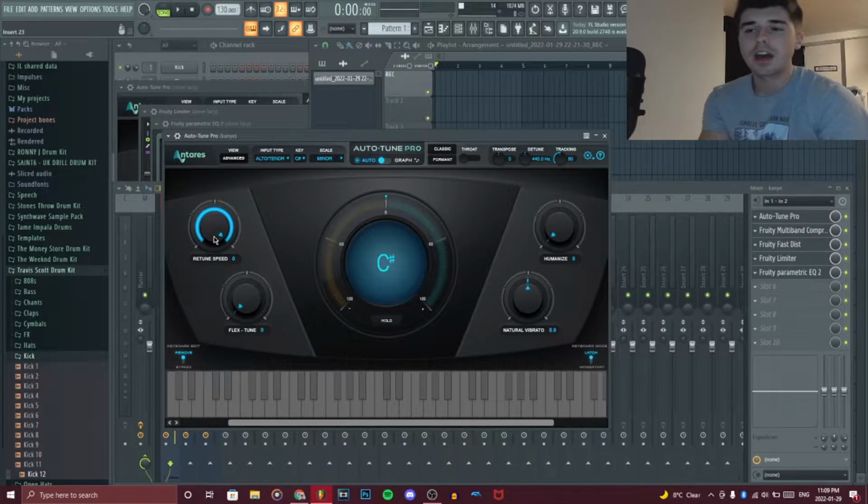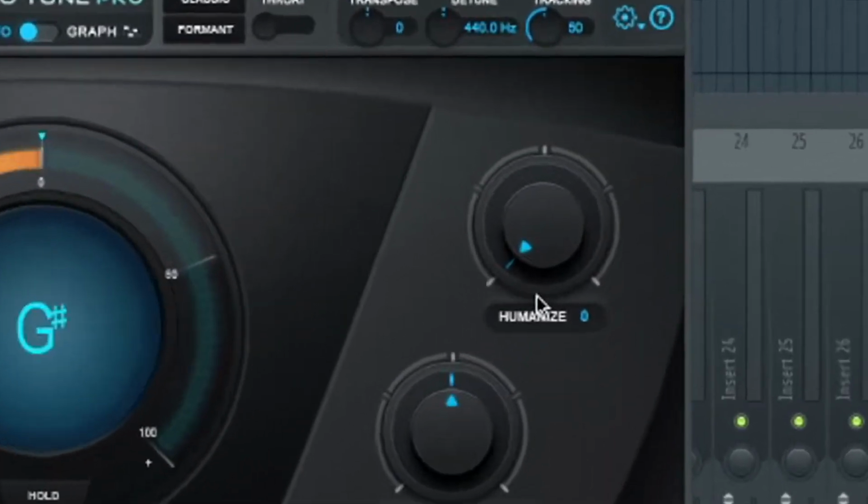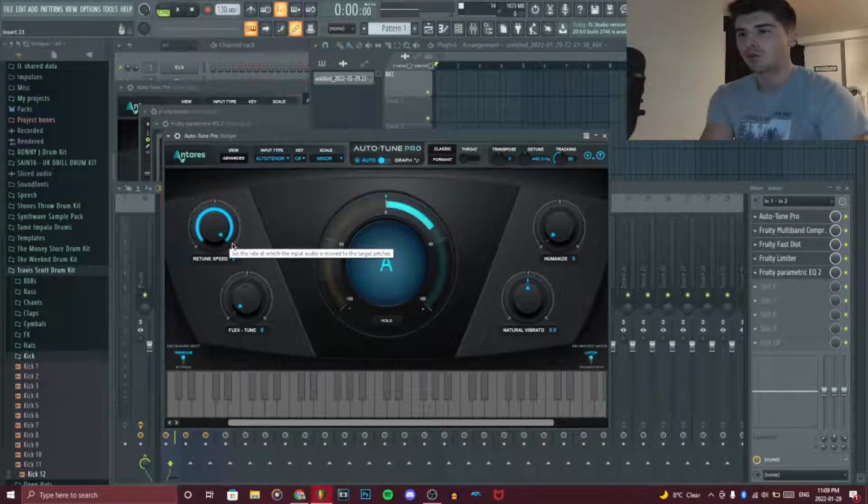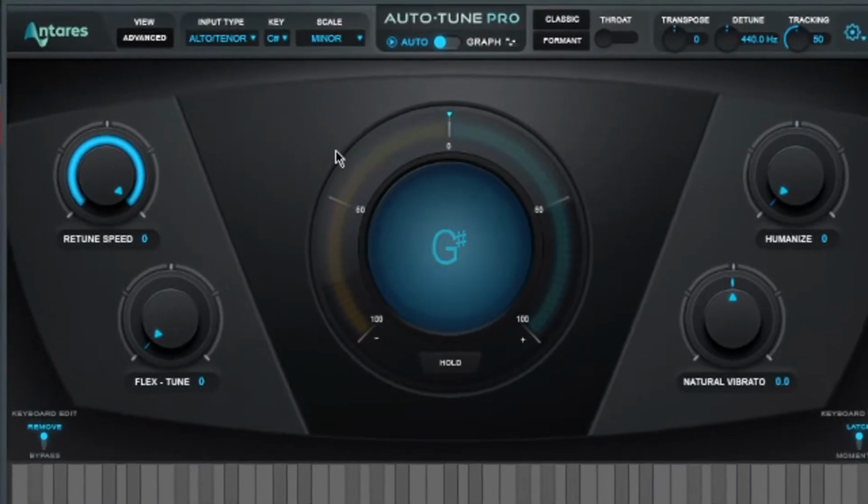This basically is just how fast it corrects, and the faster it is, the more robotic you sound, while humanize is to make it sound as human as possible. Now, we don't want it to sound human, so we crank that to 0, and the retune speed as well. We want it to correct as quickly as possible.